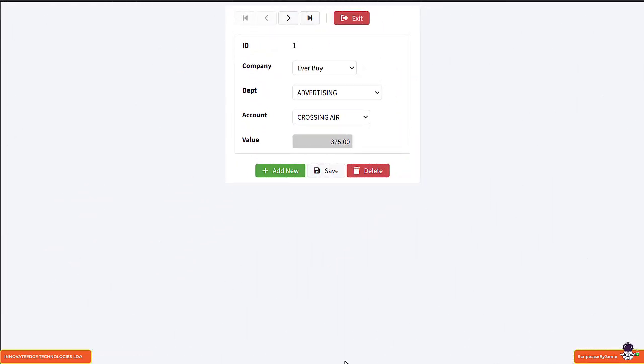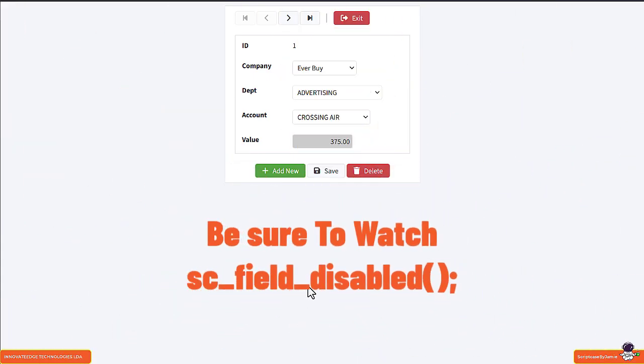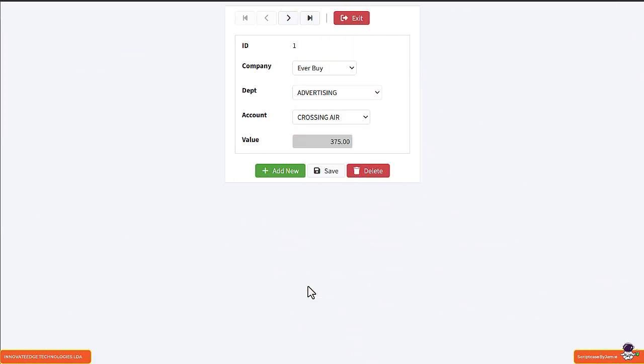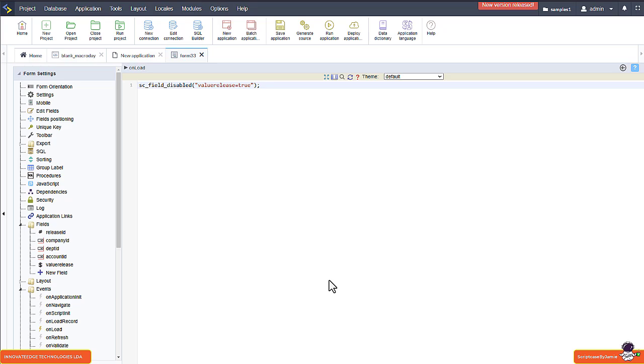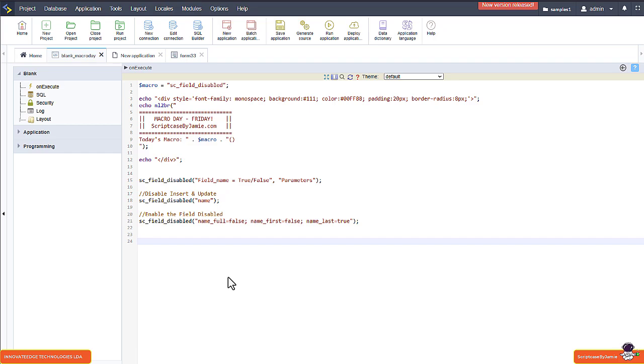And here we are with another macro day, and you may notice I still have the SC field disabled macro from last week up on my screen, and that is of course because this macro is very similar. So let me come back here into Scriptcase, where we have our blank macro day application. Let me update this with record, because that is all it requires, and with that we have the same macro as last week with a slight adjustment.